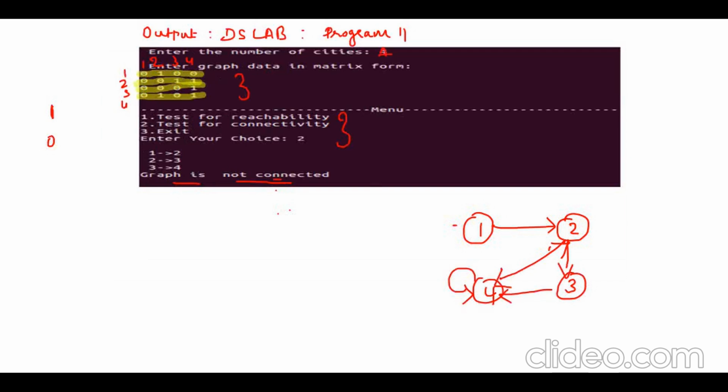First of all, we need to enter the number of cities. The number of cities here is 4, in the sense that you have to consider the number of nodes from your graph. Then enter the graph data in matrix form. Here you can see 1, 2, 3, 4 are the nodes. So for 4 nodes, you have to build a 4 cross 4 adjacency matrix.